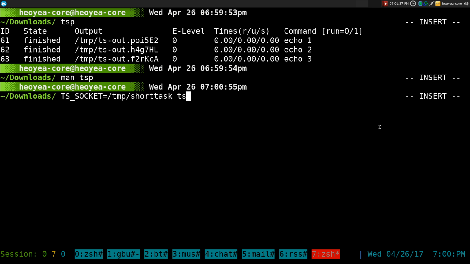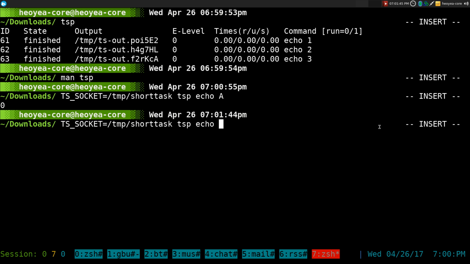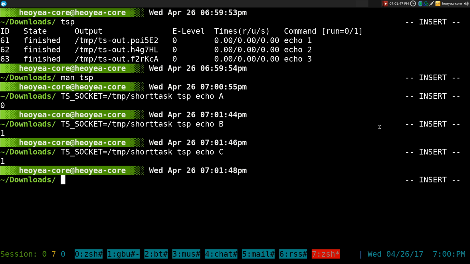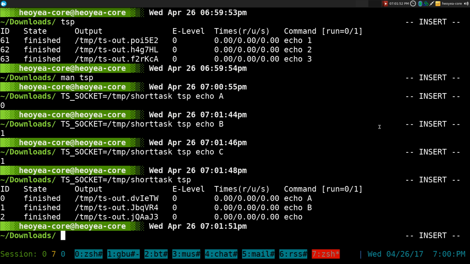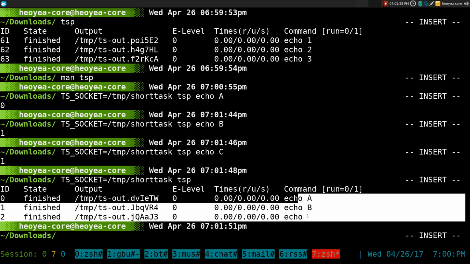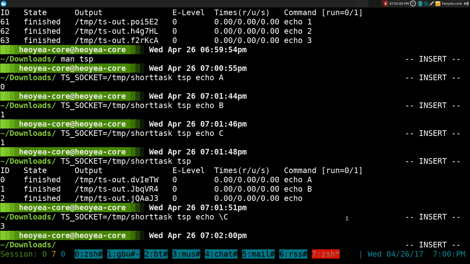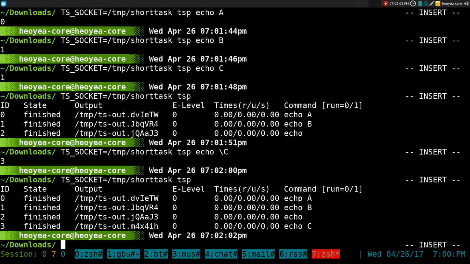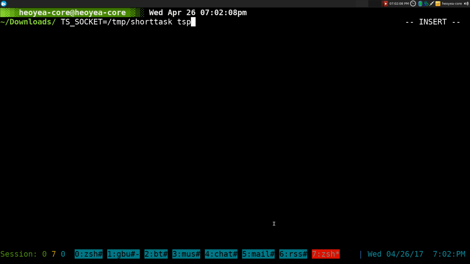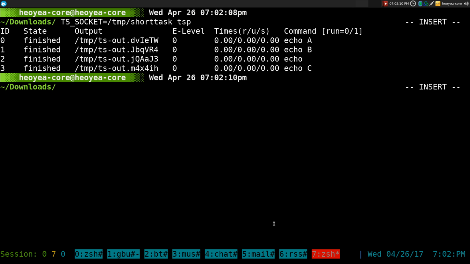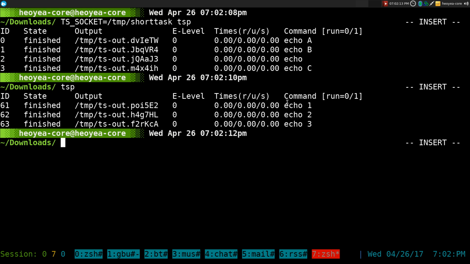So let's say we do tsp, we'll do echo A, echo B, echo C, and now we list it out. It'll say A, B. What happened to C? Let's escape that one. Let's see that. There you go. A, B, and C here, right? So you see it has 2 different tasks here. So this is our second queue list. This is our first queue list that we have.